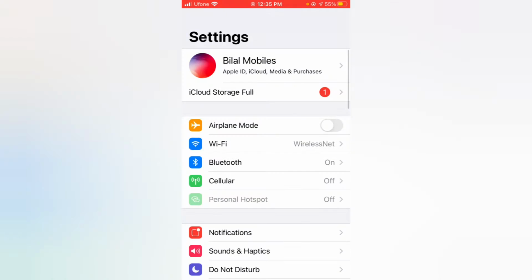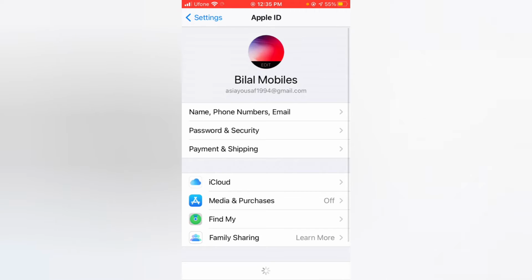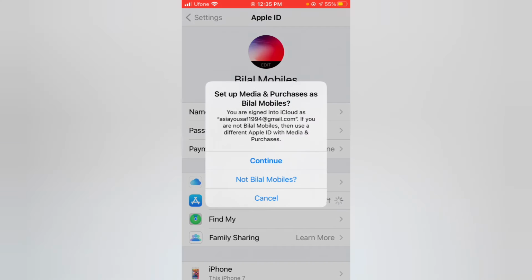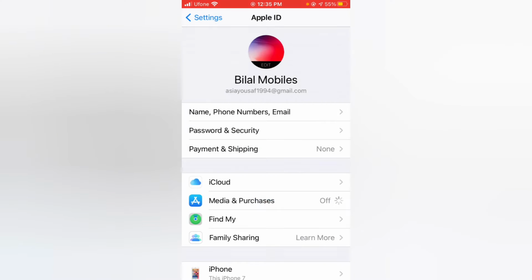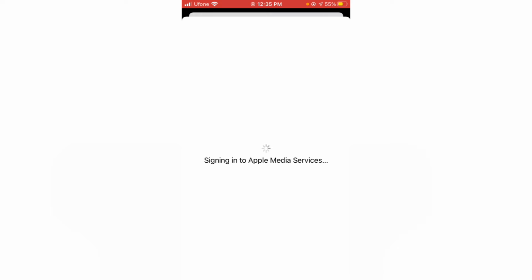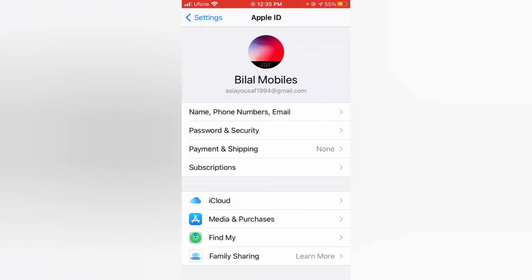I am already signed in to my Apple ID. Just go to Media and Purchases, tap on it, then Continue. It will take some seconds to wait. You can see "Sign in to Apple Media Services." It will take some seconds to wait.